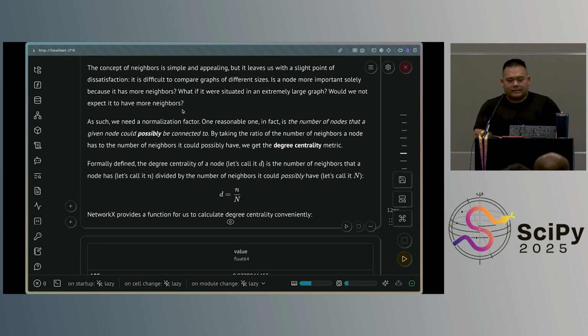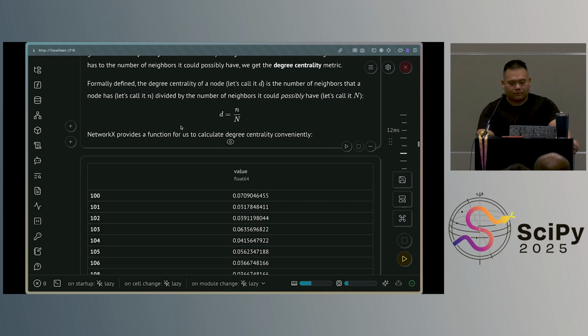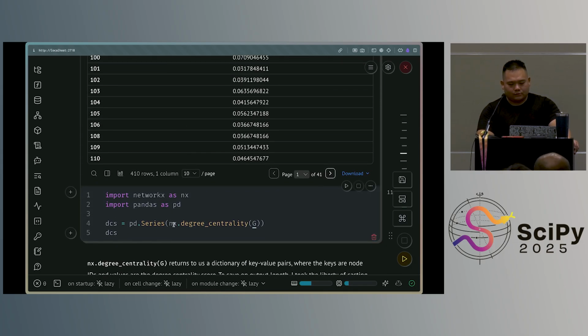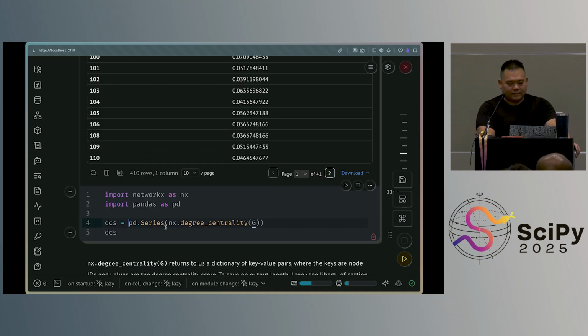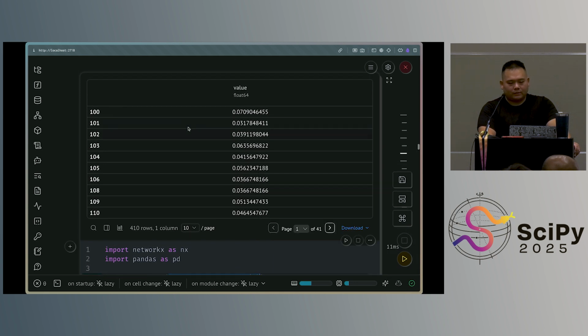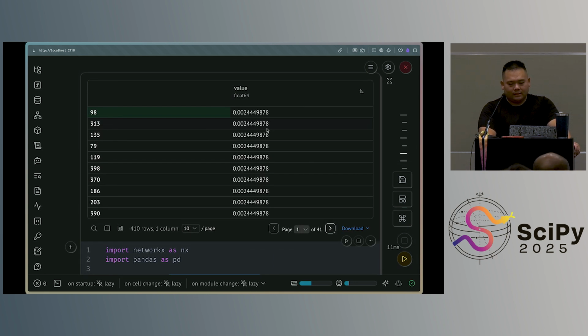Instead of merely counting the number of neighbors it has, we divide it by the number of neighbors that a node could possibly have, and that gives us one metric to rank order nodes, which is the degree centrality metric. All right? And so NetworkX actually provides that function for us. So you can do dcs, which is degree centralities, is pd.Series of nx.degree_centrality of G, and that will return for us the degree centrality of every single node that is present inside the graph.